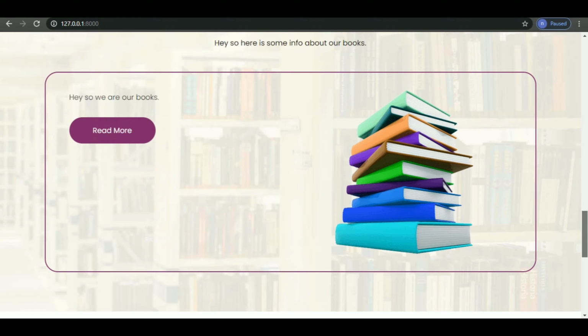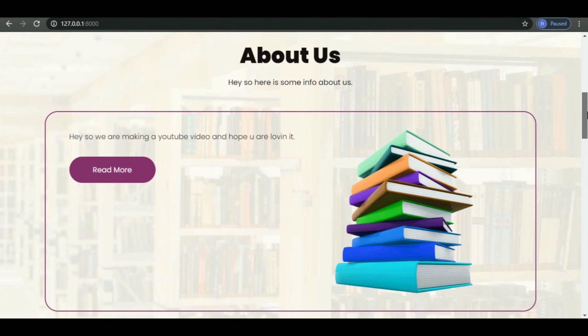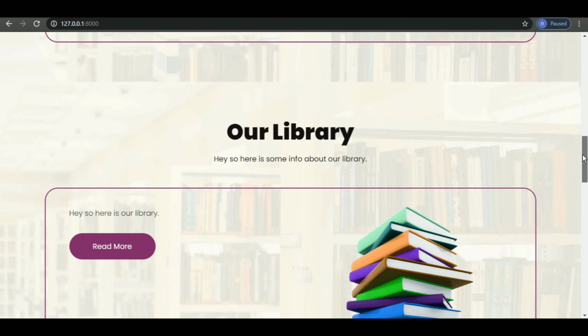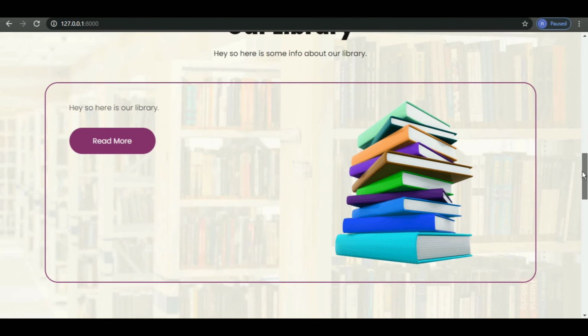So as you can see, this is how you can get the same things in a very simple way without just copy pasting code. So hope you guys understood. This is how you make content dynamic in Django.